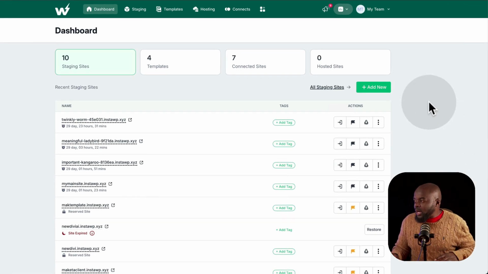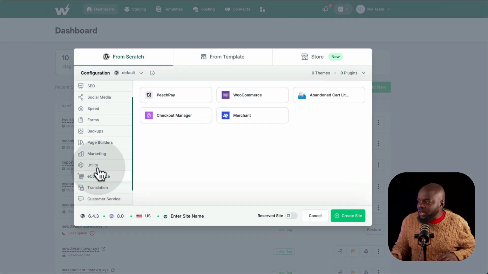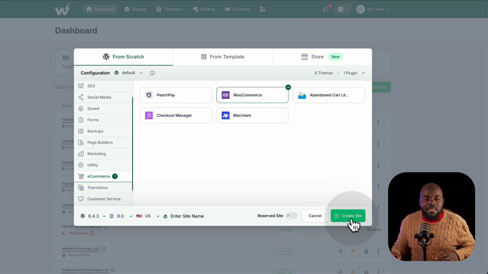So in my case, what I had to do was I came over here, clicked on Add New, and then I came all the way down here to e-commerce and then made sure I selected WooCommerce. So now when I create my website, it's going to have WooCommerce installed, and this only takes a few seconds.